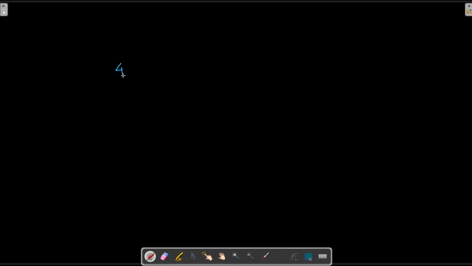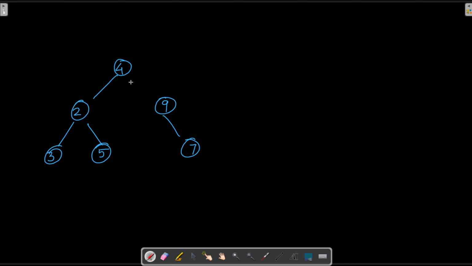The tree that we are given is 4, 2, 9, 3, 5 and 7. This is your tree. So we need to build the tilt tree first, and then once the tilt tree is built, we'll add all the elements of this tilt tree and that will be our answer. So let us see how to go with that.